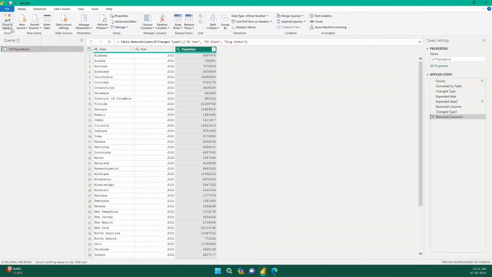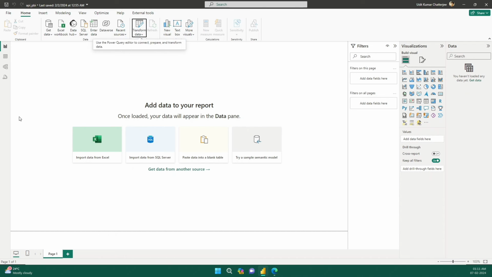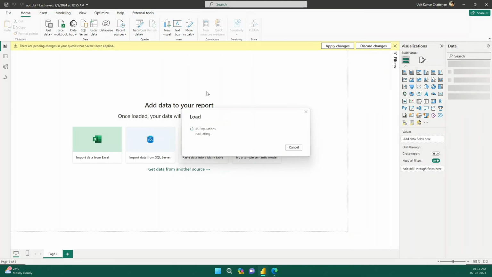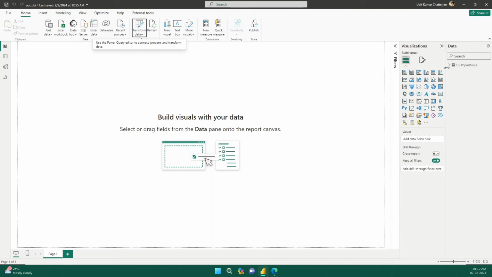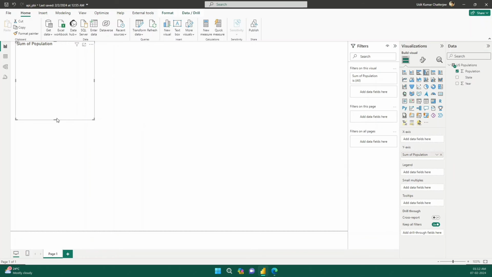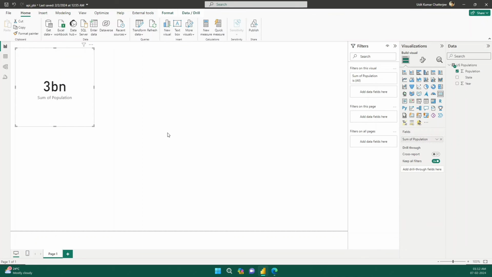And now let's close and load this data. Okay. Let's visualize something about this data to see what we have. Right. Now the table will load. Okay. Now let's see something. So this would be the total population, right? When I drag just the population, this will give me the total population of US. Maybe you can show it in a card visual. So this is the 3 billion. Now remember, this is across all the years.